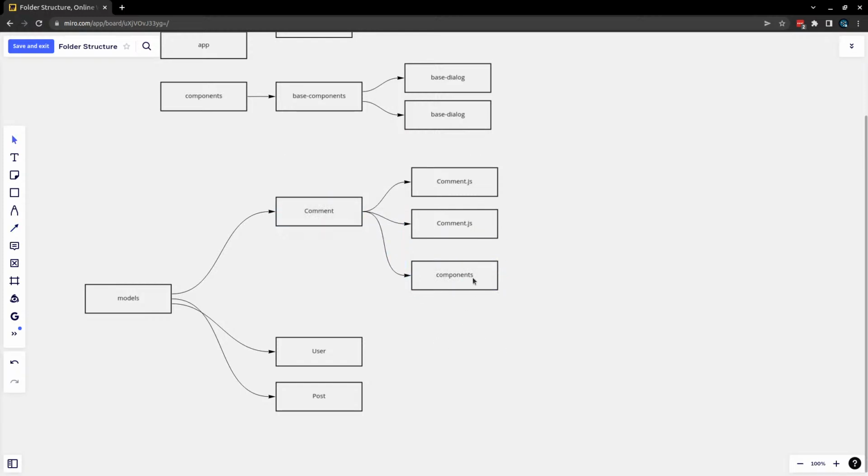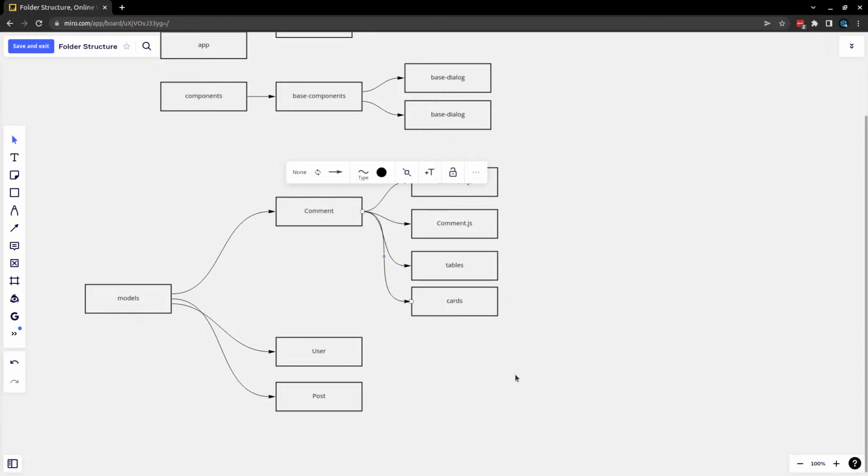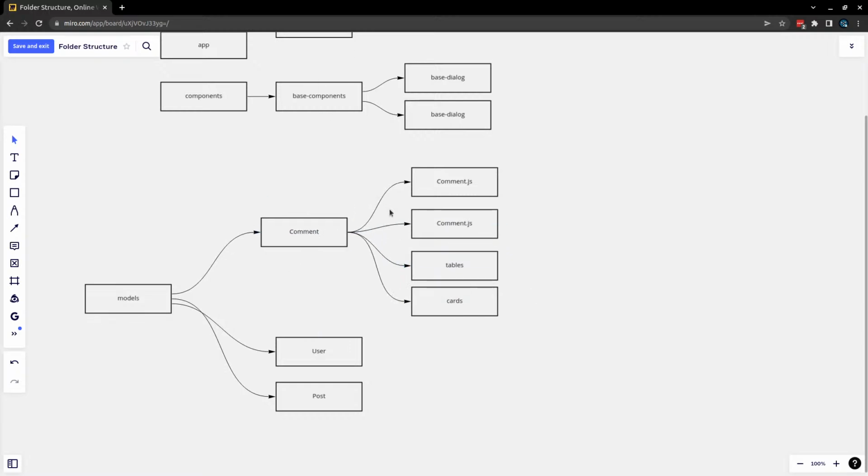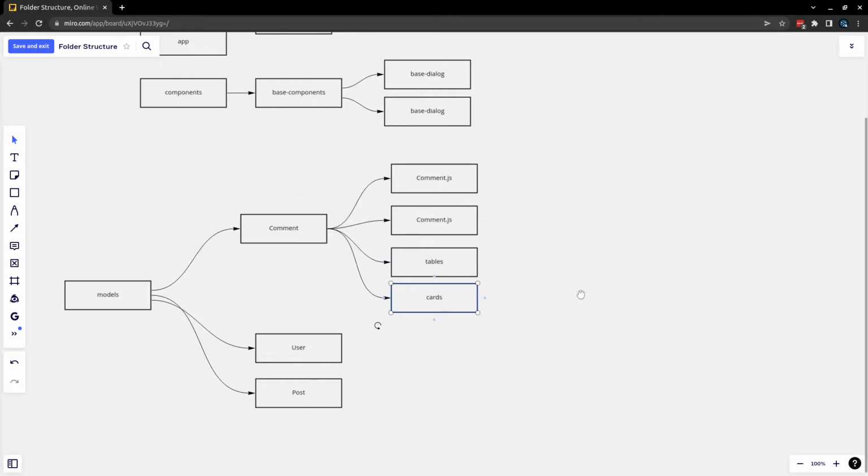And maybe I wouldn't have components actually. Maybe I'd have something like this, like tables and then cards. You get the idea. And then if that got overwhelming and there were too many folders, you might have a components directory as well. So at this point, you can then decide if you want to nest things a little bit further. But I think that's kind of how I do it.